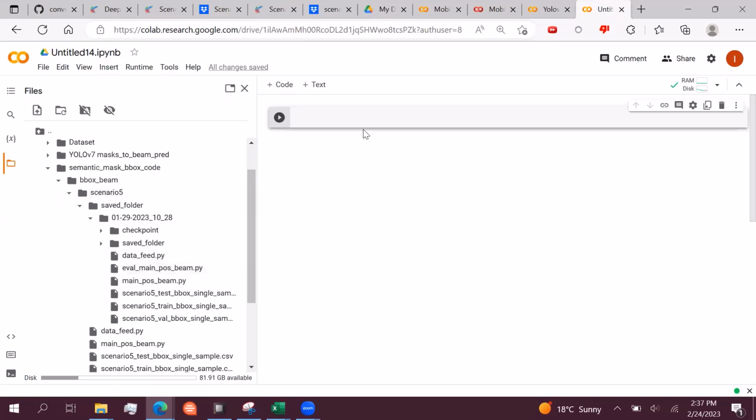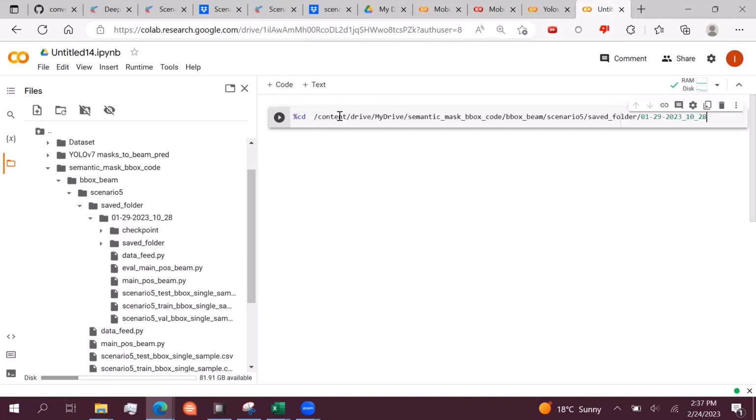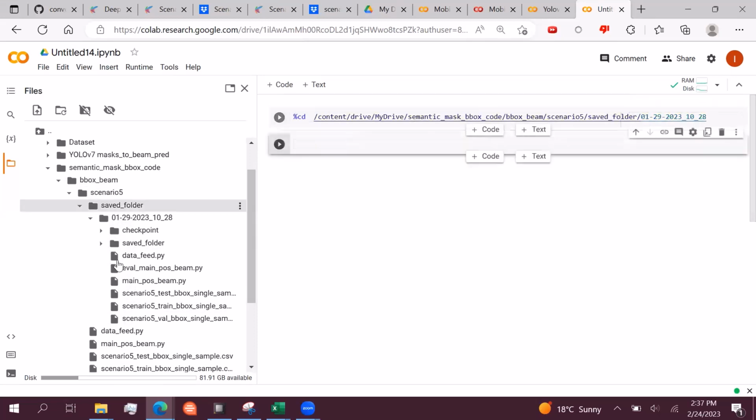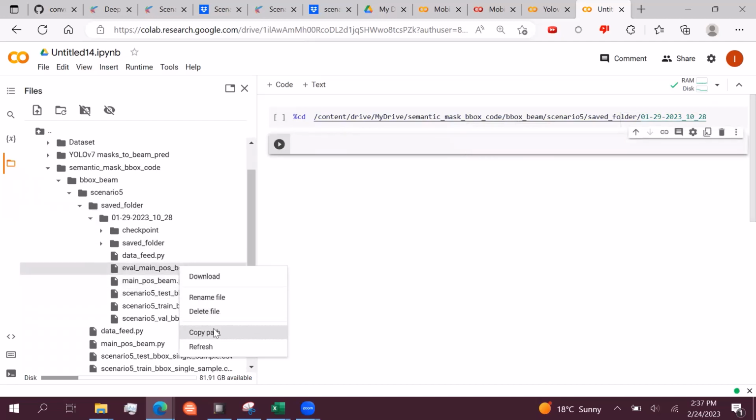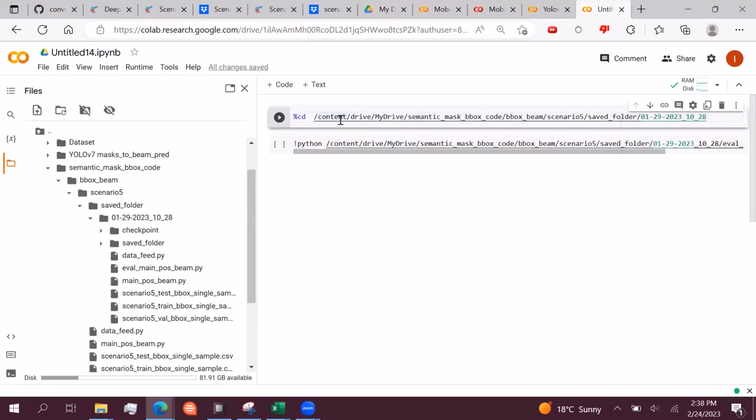So let's set our directory to this folder. And let's run this evaluation code. What we're doing is essentially running the evaluation code, which will reproduce the results. The code will use bounding boxes of scenario 5, and it will output the top 3, top 2, and top 1 beam prediction accuracy. So let's run these codes.